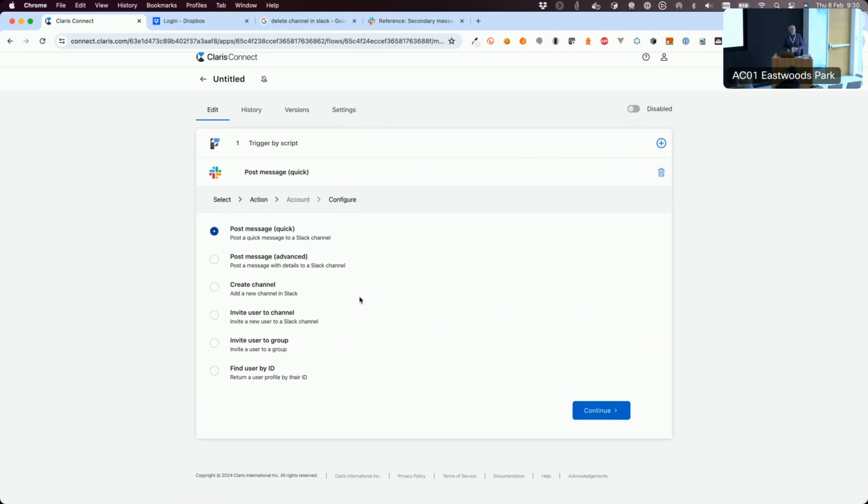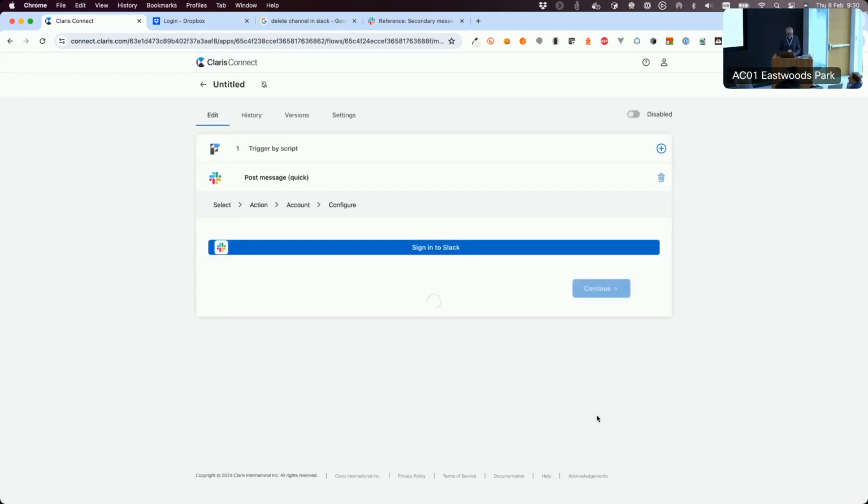If anyone's familiar with the Slack API, you'll know that there are actually a lot more things that the API offers, but these are the ones which have been implemented for us by Claris Connect. If we wanted to, we can then extend that using the custom connectors, which we'll come to shortly. I'm just going to continue here.